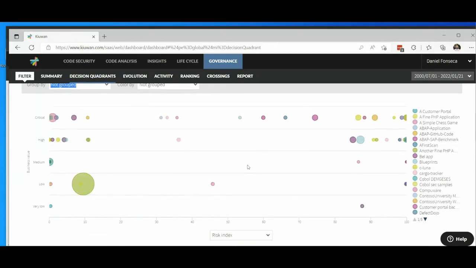And this one is helpful because if I have applications which are critical for my business, all of them should be on the left part of the chart, right? All of these bubbles which are critical should be on the left. But I can see that I have too many applications which are critical for my business that appear on the right side of the chart, which is telling me they have a risk index associated.